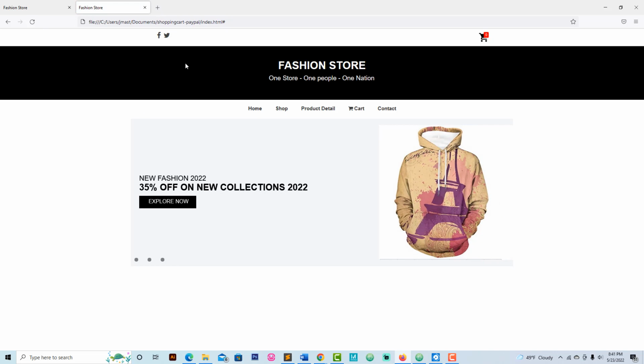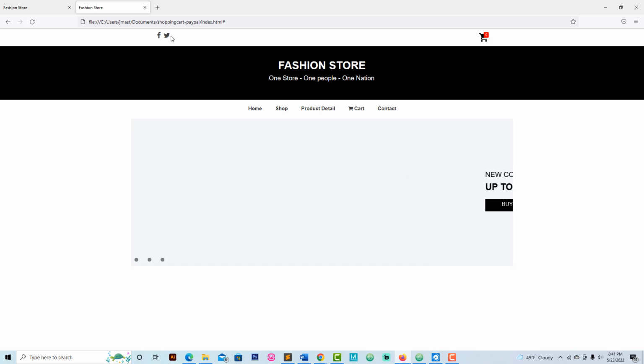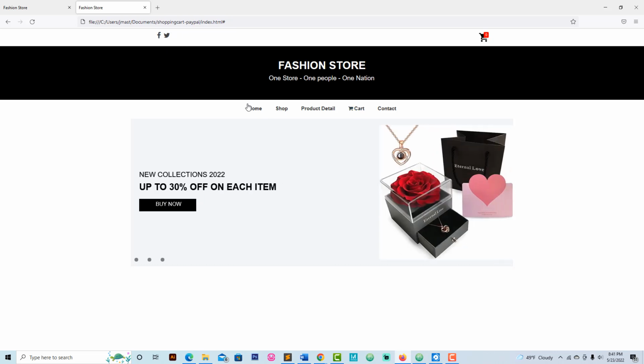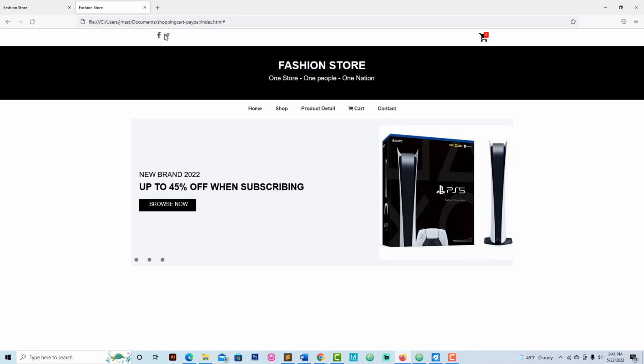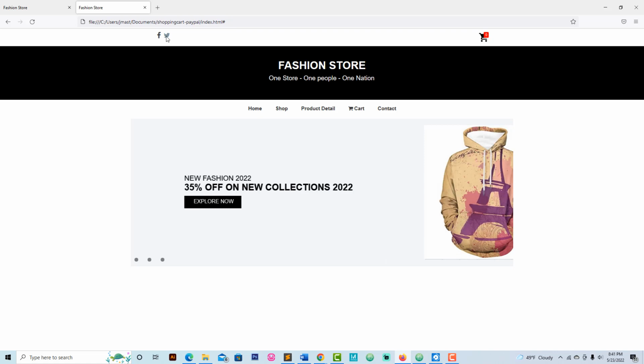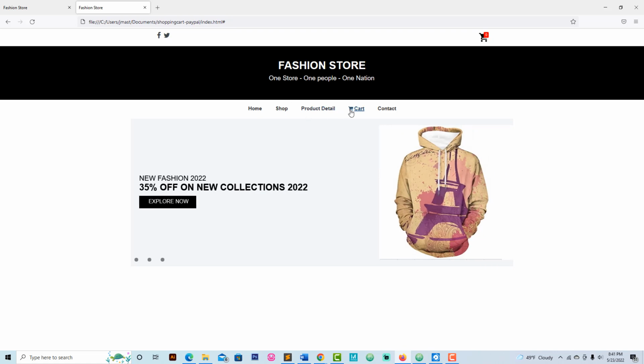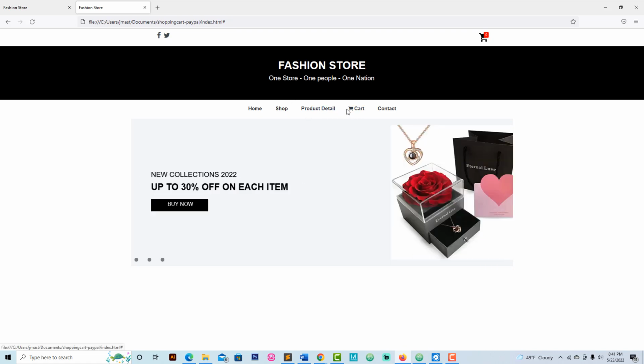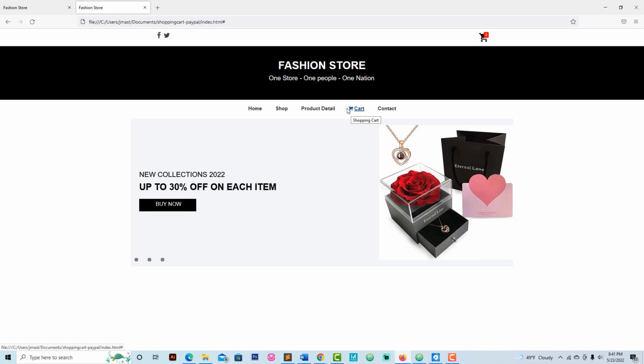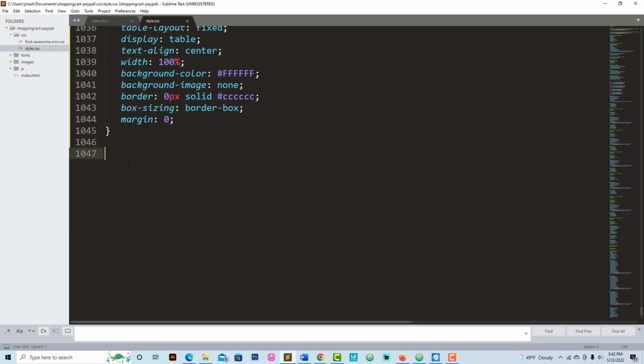Okay, as you can see, now we get the social icons because I added the folder called font. Now you can see I got the before, and this is Facebook, Twitter, and so on. You can add more if you want. Also, this is the icon for the shopping cart right here. Okay, let's go back and add more code.